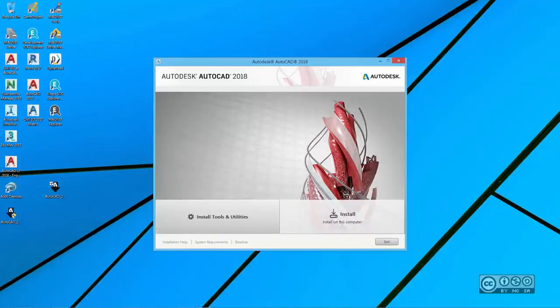Before I move forward with installation, I would like to point out those three links: installation help, system requirements and 3D map. It's important that you check system requirements first before you continue with installation, because from there you actually get more information what are hardware requirements so that you can run AutoCAD 2018 successfully. Right now I continue with install.